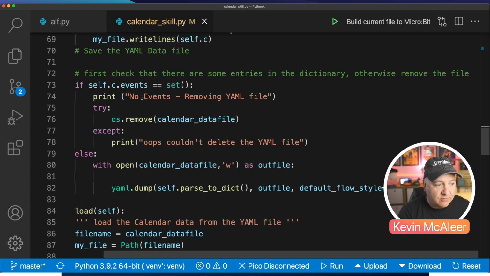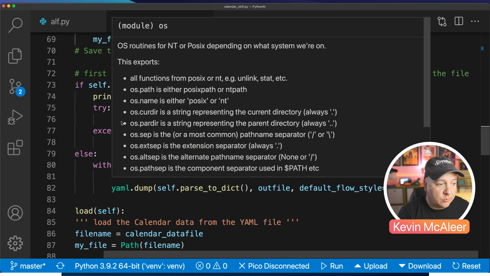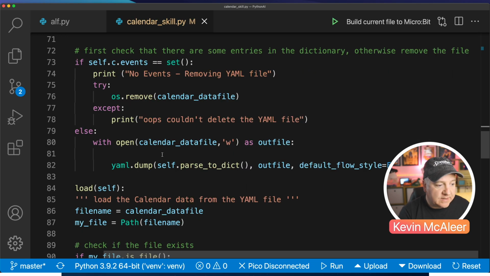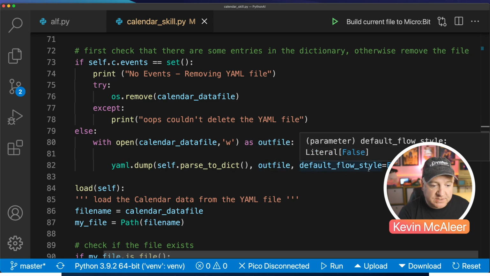If that's the case, then there are no events found, and we say removing the YAML file. And this is where we use the OS library that we looked at earlier. Otherwise, we say open the calendar file, write as an out file, and then we say yaml.dump, which will create a YAML file from a dictionary. And then we do self.parse to dictionary, and that's where we use it to create just a nice simple dictionary of events. We write it out to the out file, and then we say default flow style equals false.